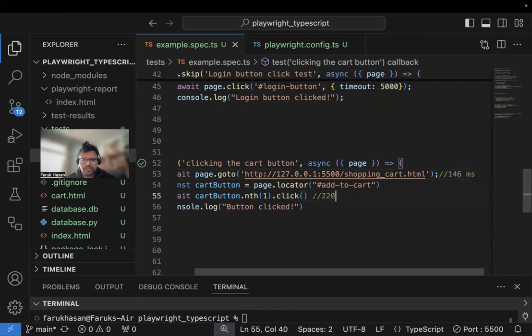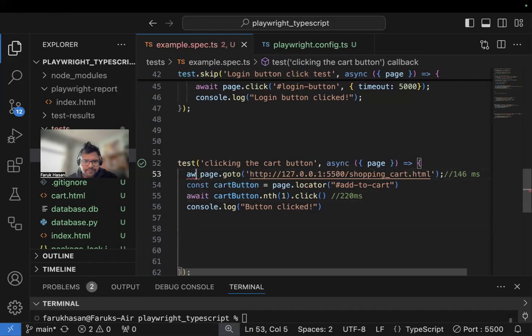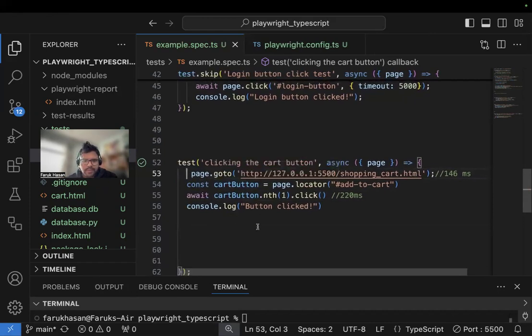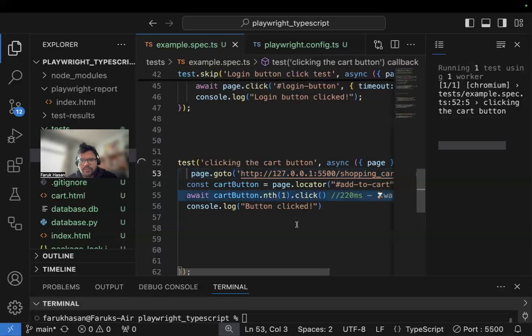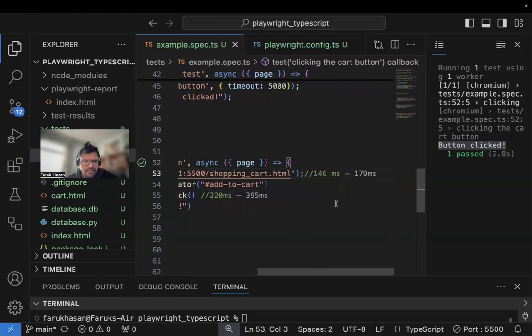On this one, 220 milliseconds. Now what I'm gonna do is I'm not gonna use await. Okay, let's remove await for the first one, and let's see what happens. If I now click on run. Okay, this time it worked. If you notice here, it took 179 milliseconds.